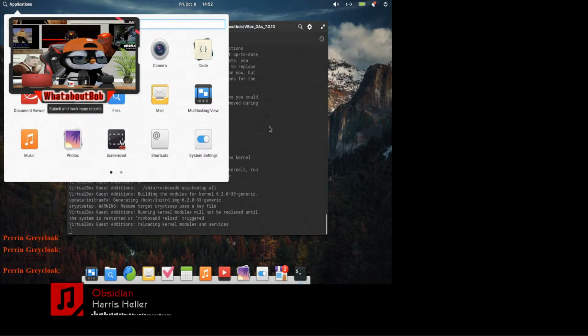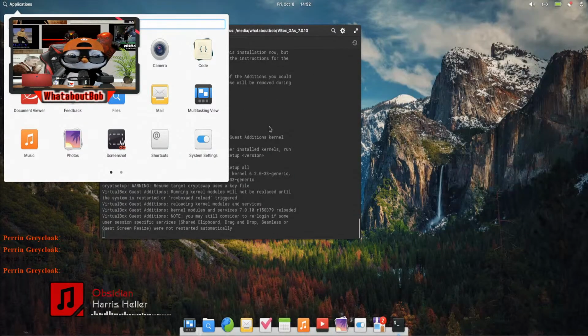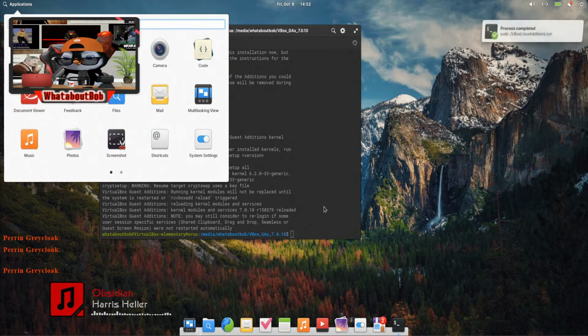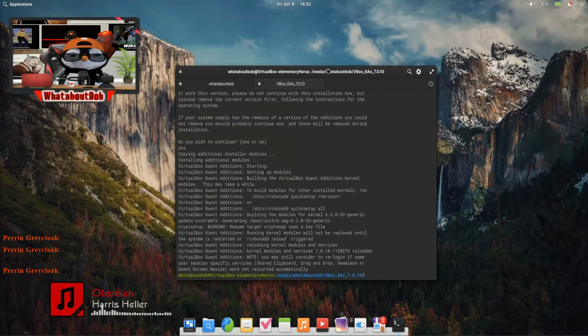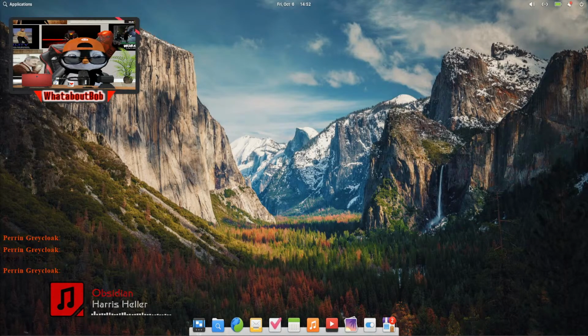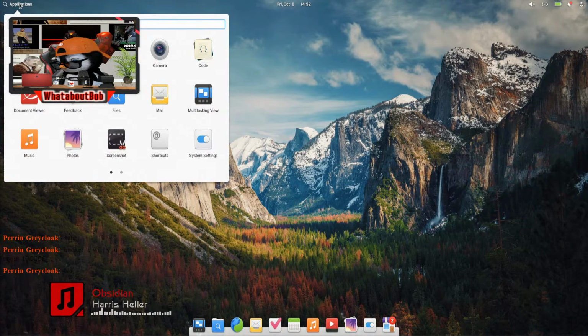Whoa! Looky there! Look what happened. You see how that went full screen now? That's because I got the guest editions installed. Nice. Sweet. All right, back to the applications here. We got files, we got mail, multitasking view. We'll open some of these too.